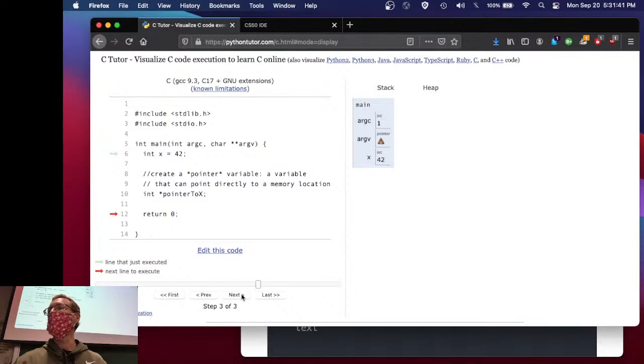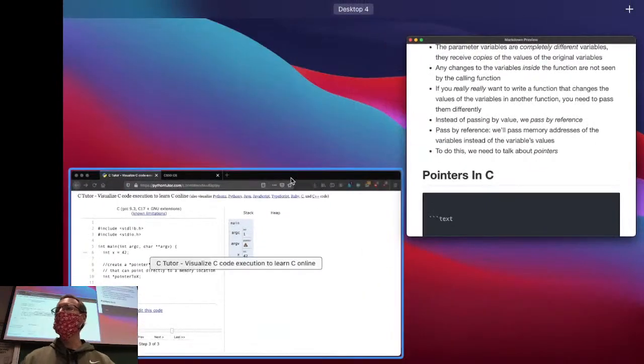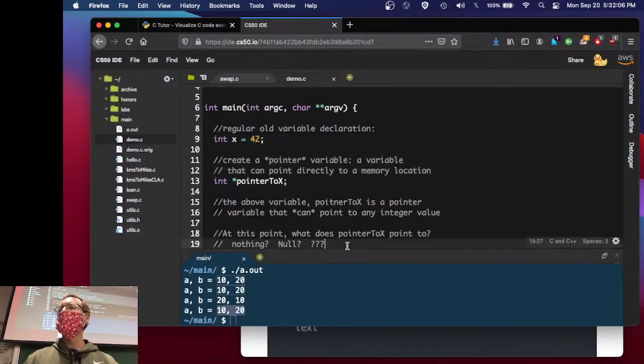Oh wow, cool. It realized I never even used that value, and so it compiled it away. Not cool because it's not actually visualizing it, but whatever. All right. So the compiler here is going a little bit farther than I wanted it to, and took that variable and threw it out. You didn't do anything with it, so you don't need it, so I'm going to not even do it. So what does it point to? Nothing, null, who knows?